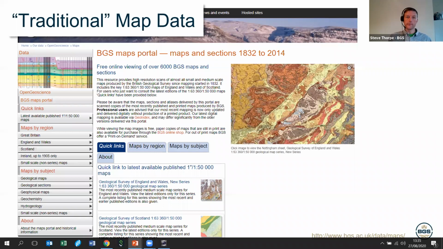Okay, so we've just got a small section on what I've called traditional map data, "traditional" in inverted commas, because traditional maps are probably what everybody recognizes as paper maps, but these are paper maps that have now been scanned and are available via the BGS website. So we have a BGS Maps portal available. You can search for maps on different regions or different subjects.